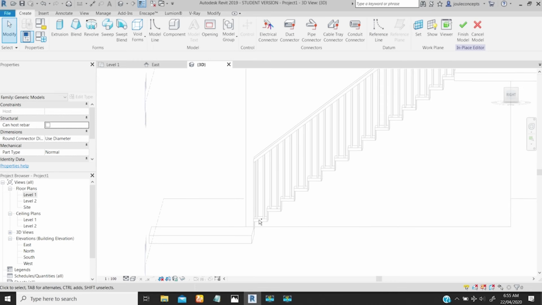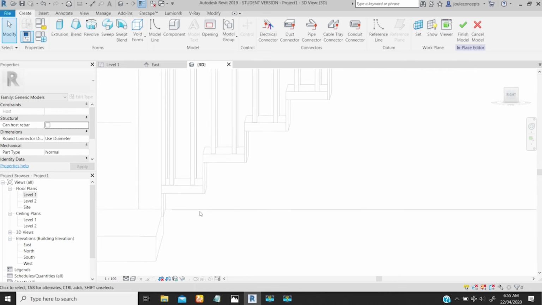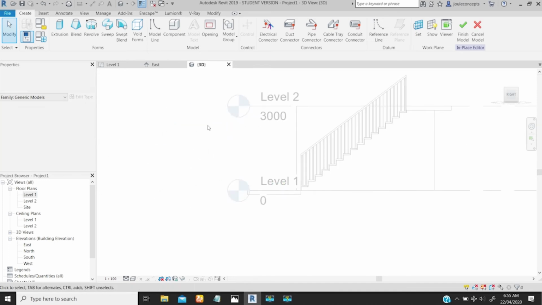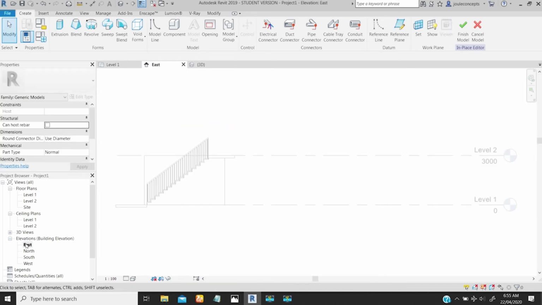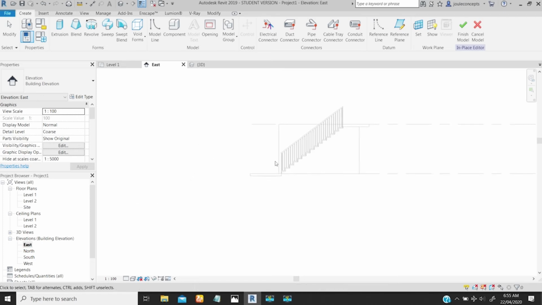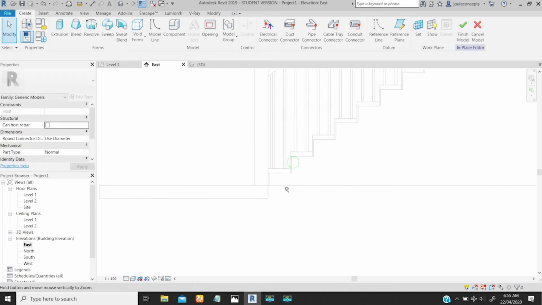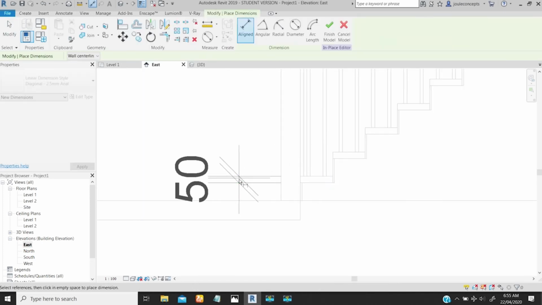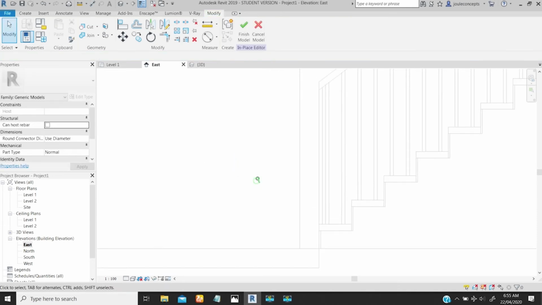So if I check this guy out, so if I go to this view, so to say, okay, so let me get into this view, past elevation. So I can use my dimension to check this. So this is 50. So that's to let me know the thickness. So that will help me to create my own floor.